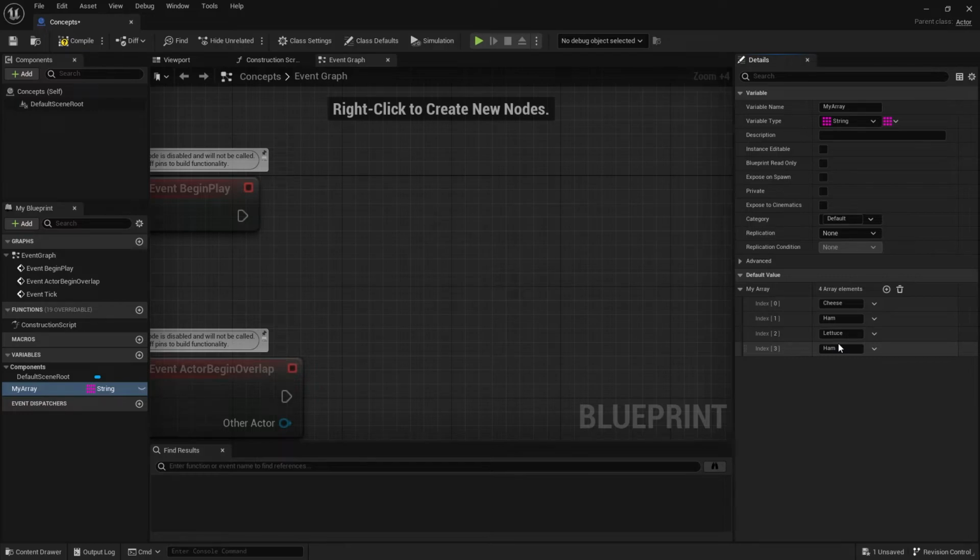Now, in memory terms, in computer science terms, an array is kind of stored together. So when we resize it, that's important to note in that we can have empty array elements. So, for example, ham here could be just deleted and left blank. And what that'll mean is that our array length is still 4. We've still got 4 elements, it's just that one of them is blank.